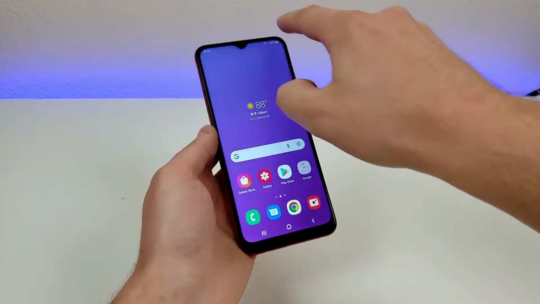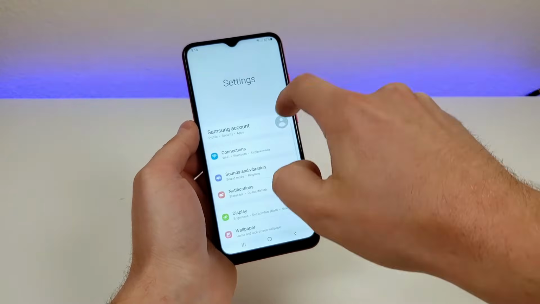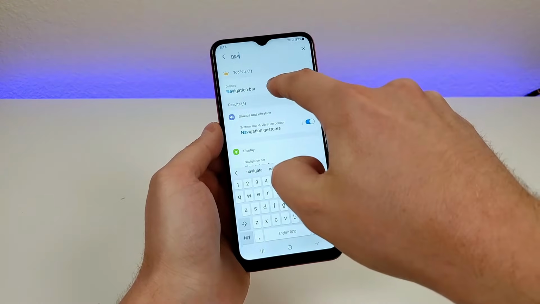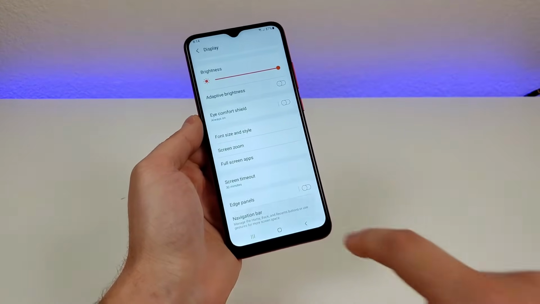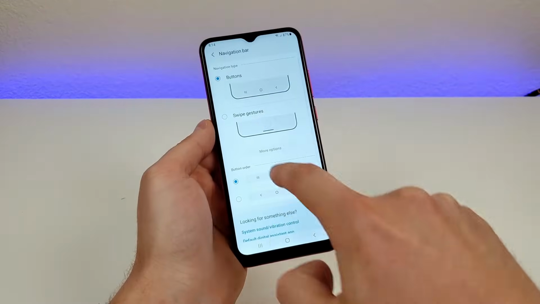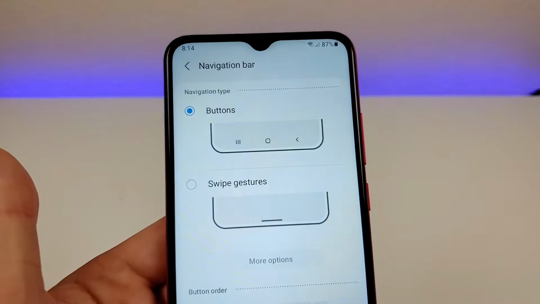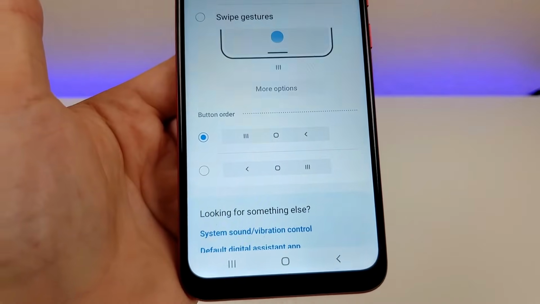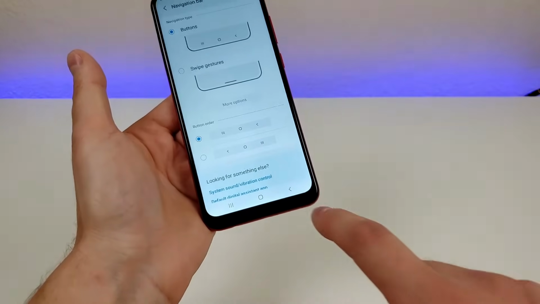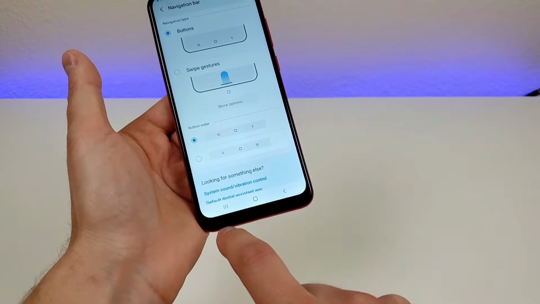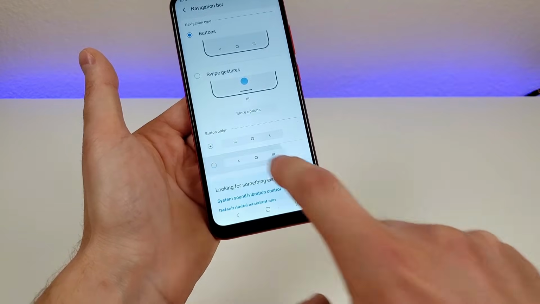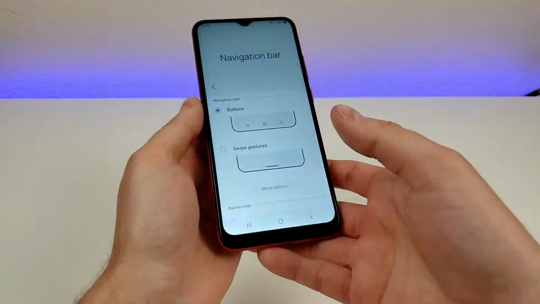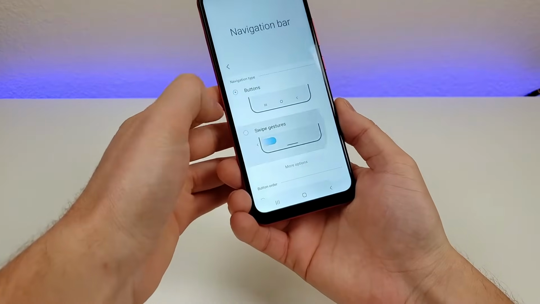Now to get there, you're going to pull down the shade, go to the settings, go to search, type in nav, let that load, and you'll see right there, navigation bar. Go to navigation bar, and then you'll see two different options. So the first option, of course, is enabled by default, and that is the button navigation. Now, in addition to that, we can actually customize the button order. So if you want to have the back button on the left side and the recent apps button on the right side, you can actually switch that around very easily there. We can also take that back to how it was before. But then, if we want to try out gesture navigation, we can go there and enable that.